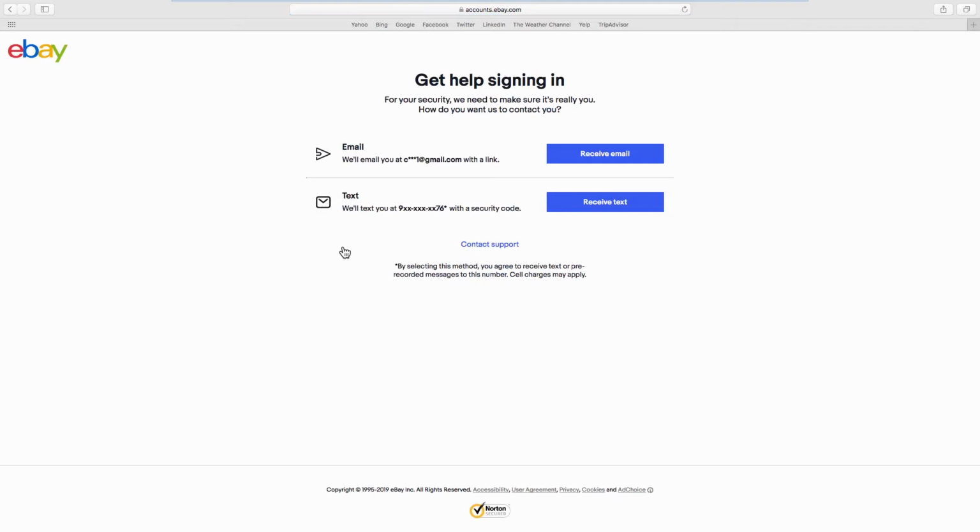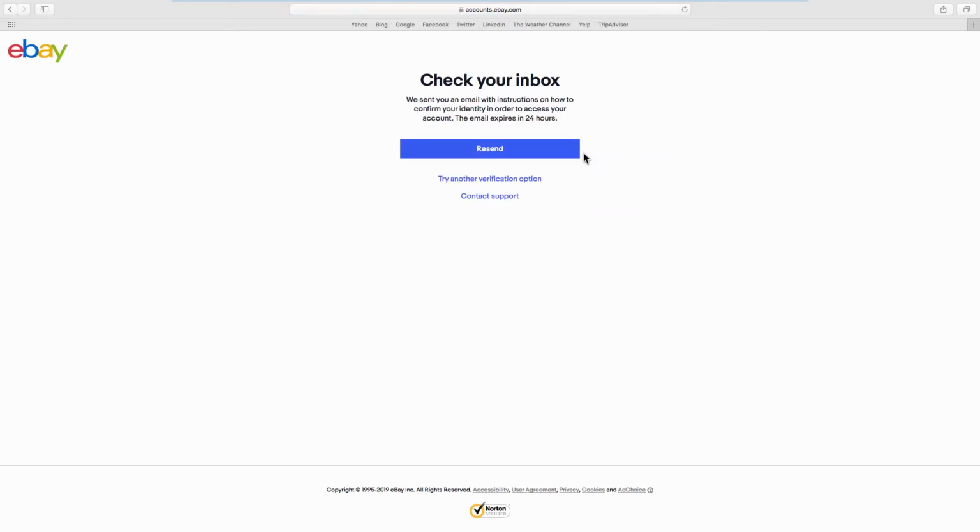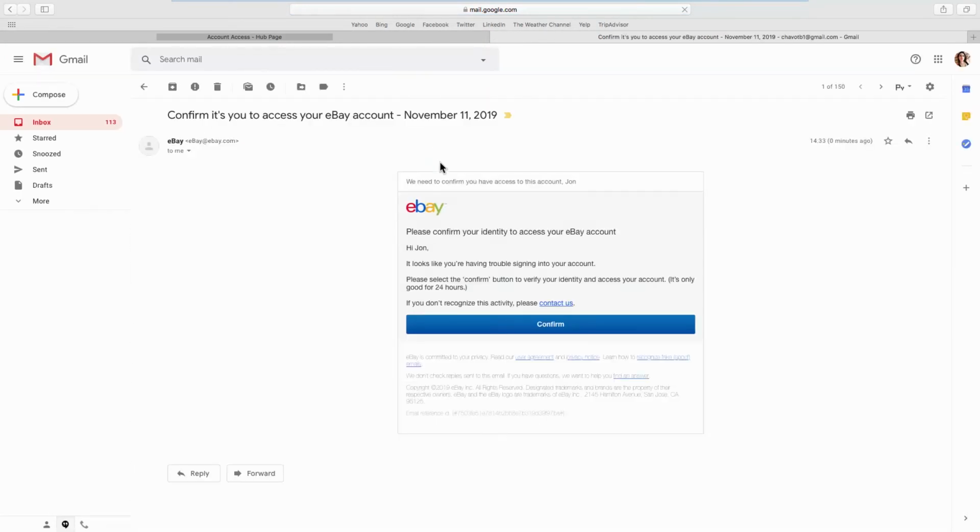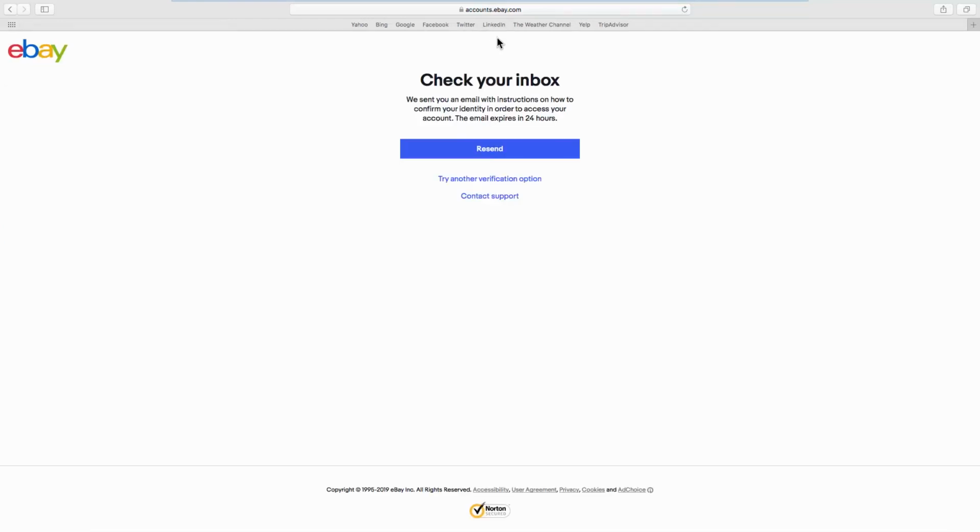Select how you want to receive the confirmation code. First, we will show you how to use the email verification option. Click on Receive Email. Go to your inbox and open the letter from eBay. Click on Confirm.